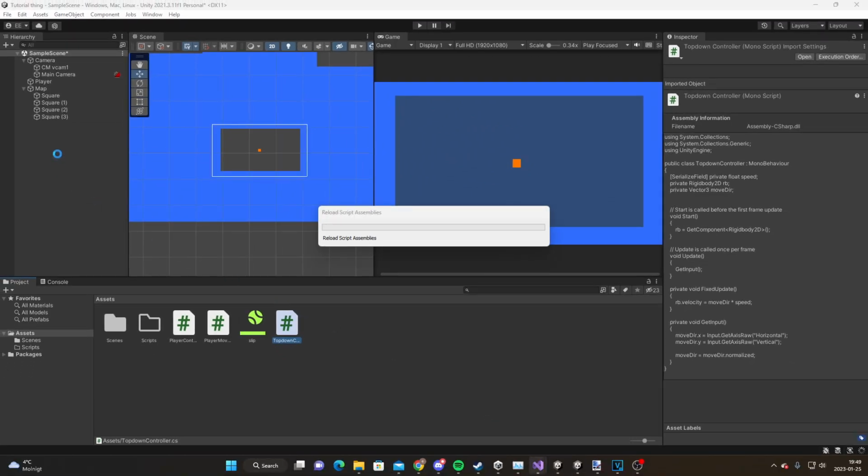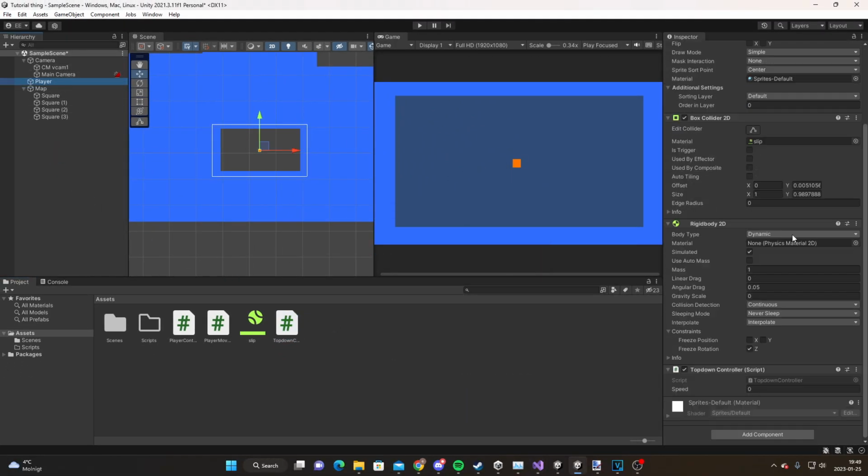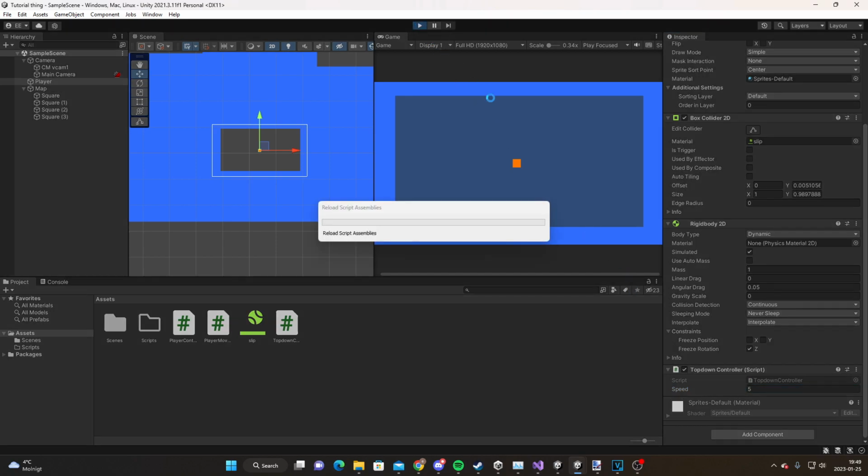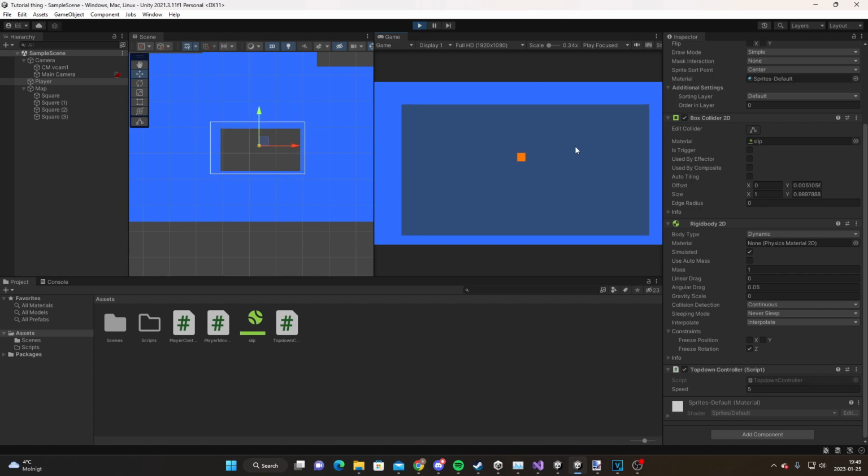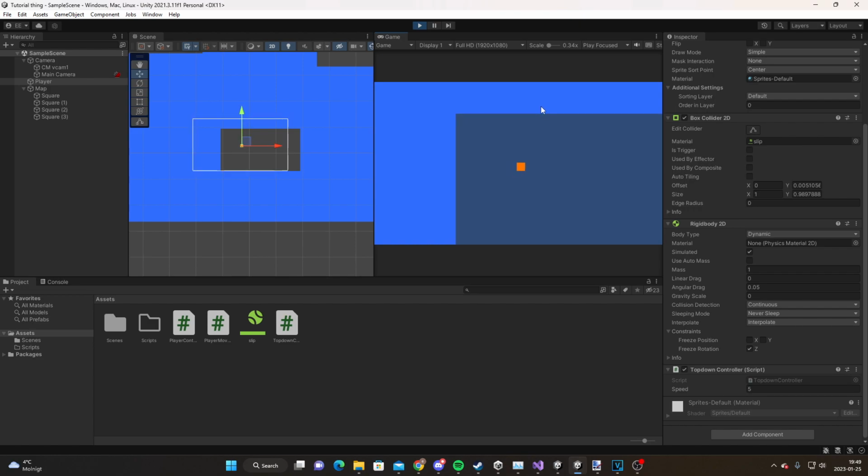So if we go back and then click on the player, we can now set a speed. I'm gonna set it to something like 5, and now we can test this out. And as you can see, we have a fully functioning top-down controller.